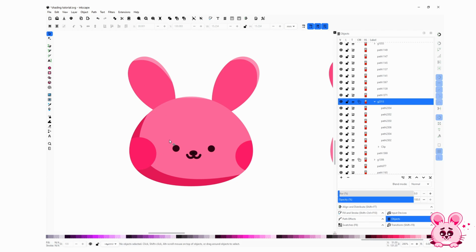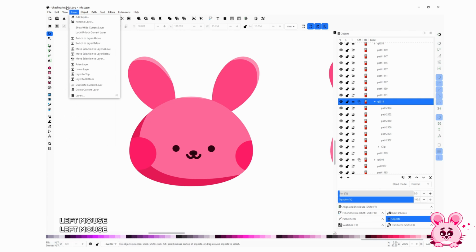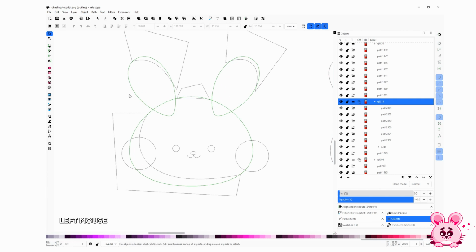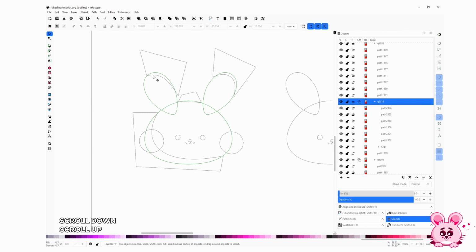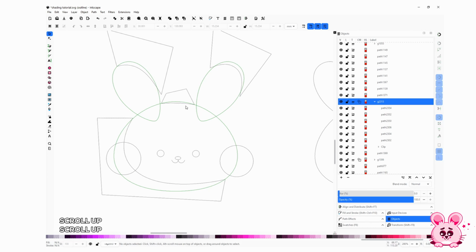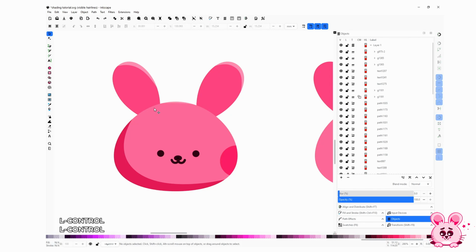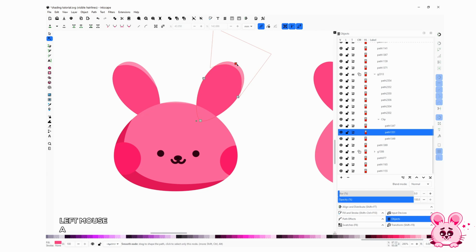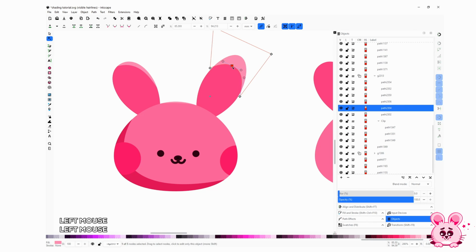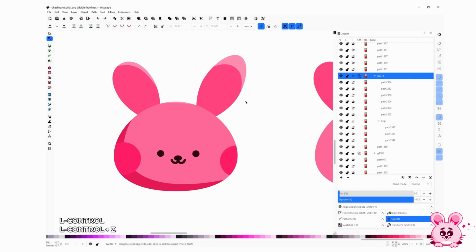You can see these shapes are still there. If you go to View and Display Mode Outline, you can see these shapes are still there, but they are masked by the shape which is under them, and you can still edit this shape. You can just change it and it will automatically update. Let's say you want this ear bigger, it's all still flexible and it's still cutting out perfectly as you want.